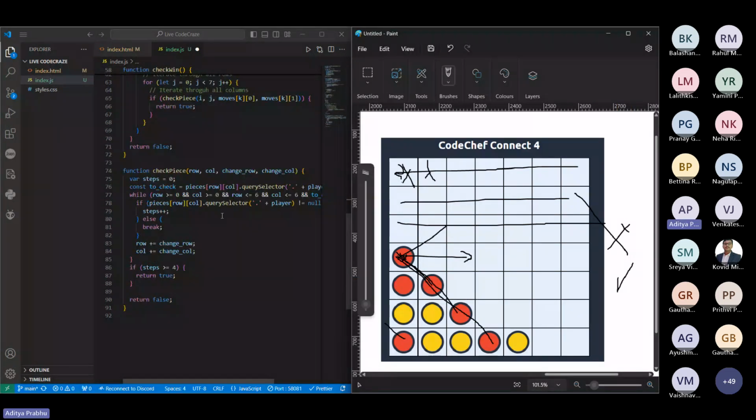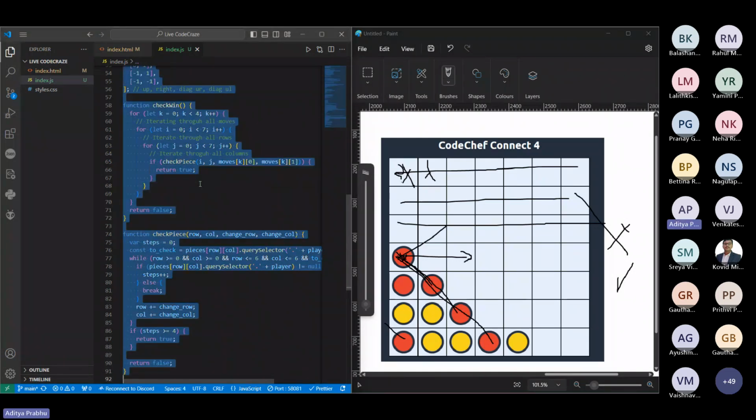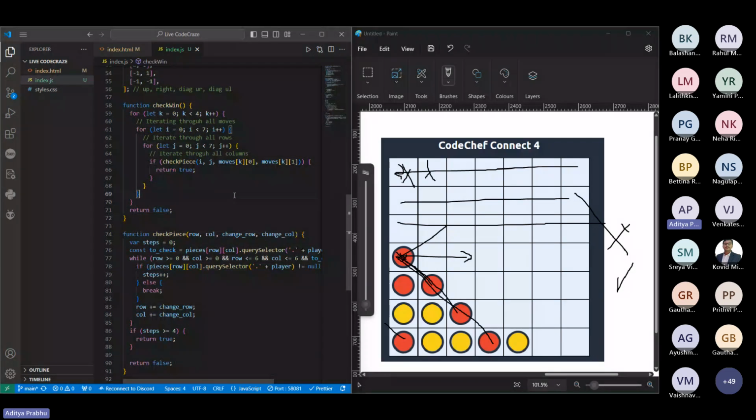Can you guys raise your hand if you understood this? For some reason, my meeting chat seems to be blocked. I don't know why. So I'll just send you guys the JavaScript code in WhatsApp. So I hope you guys understood this. Can you raise your hand if you understood everything so far?